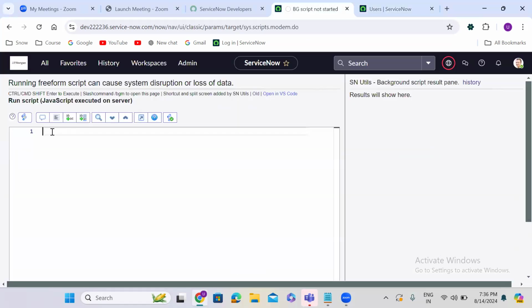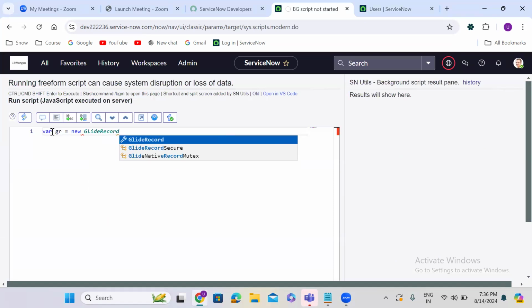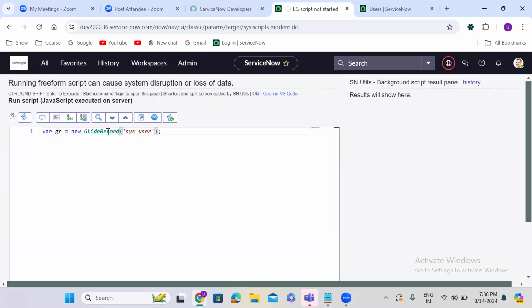So I am writing GlideRecord. gr is equal to new GlideRecord. On which table do you want to do the create operation? The user table. So you have to specify the table name here. If you want to do the create operation on the incident table, you will mention incident here. If on the problem table, you will mention the problem table. On the user table, you will mention the user table name.